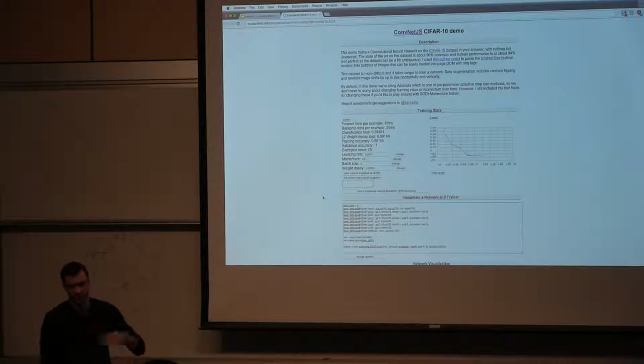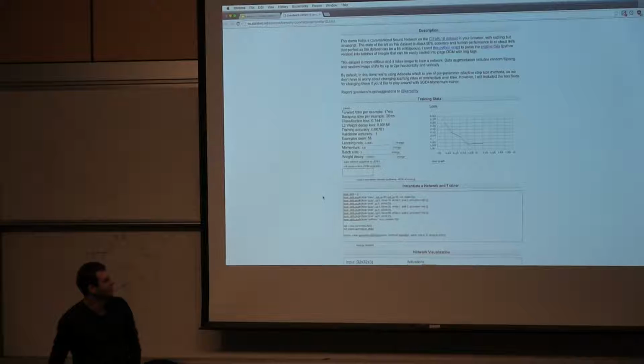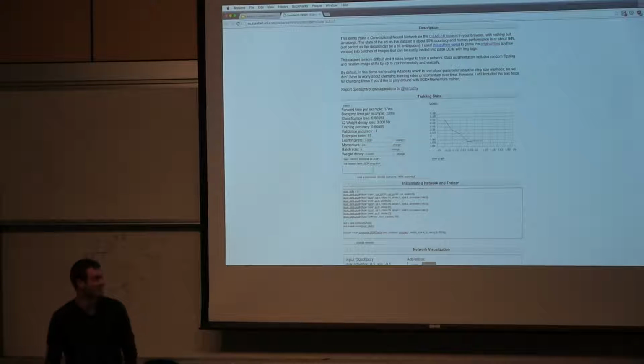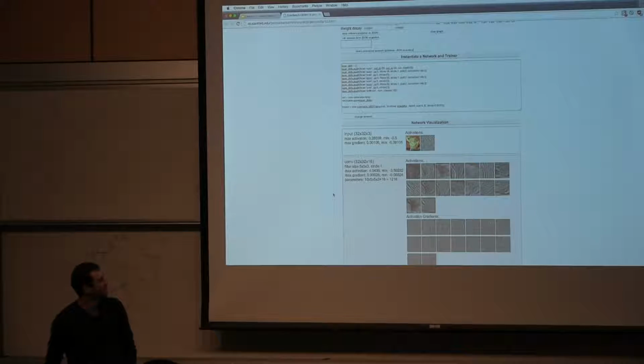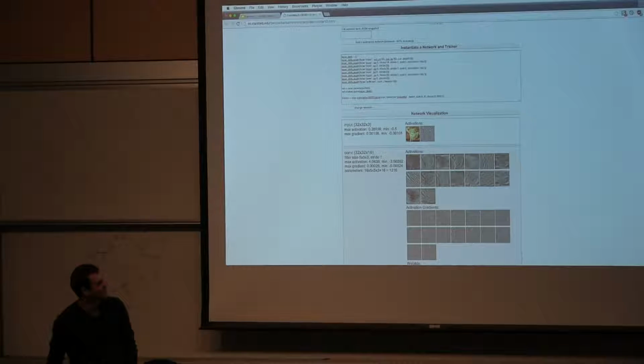So I have a pre-trained network that I trained overnight in JavaScript here. And this turns out to actually get about 80% accuracy on CIFAR-10 in JavaScript. So you guys should be beating this when you actually use NumPy, by the way. So this is just a relatively small network getting 80%.